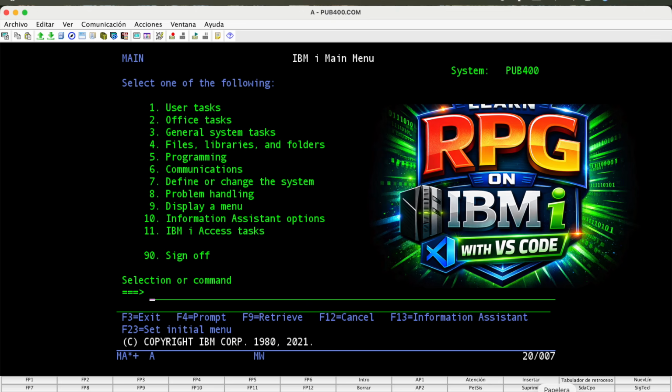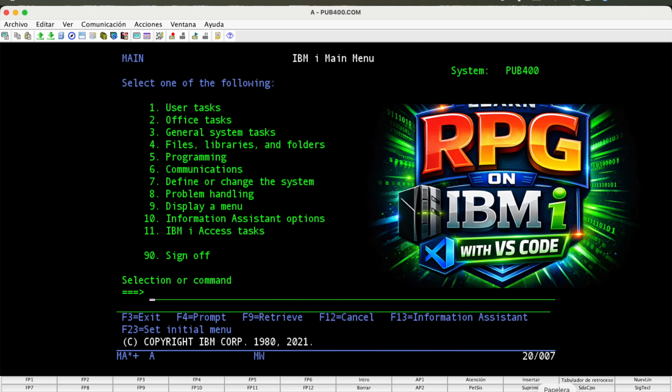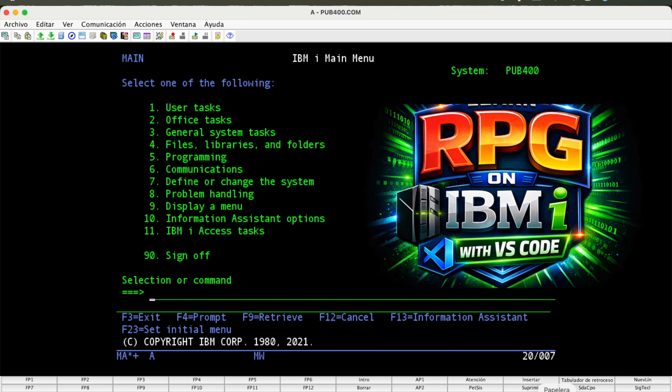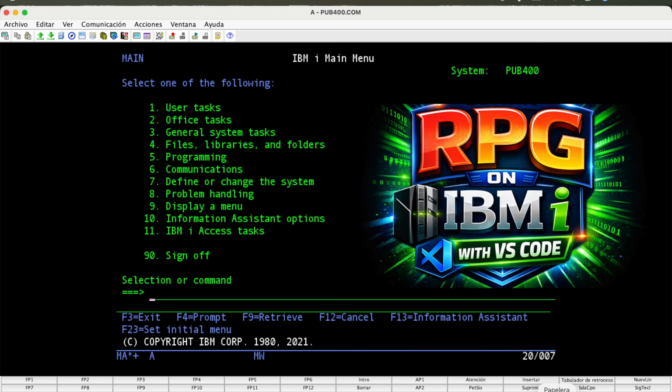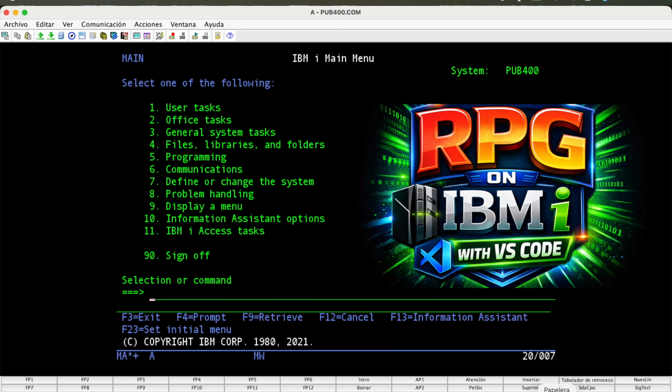During this series, we will start from the very basics, understanding what IBM i is, how the system works, how the database works, and step by step, we will start writing RPG programs. So, if you have always wanted to learn RPG programming, this series will guide you from the beginning. And in this first video, we're going to answer a very simple question. What is IBM i? Let's go.